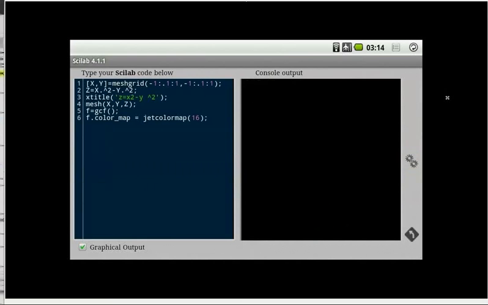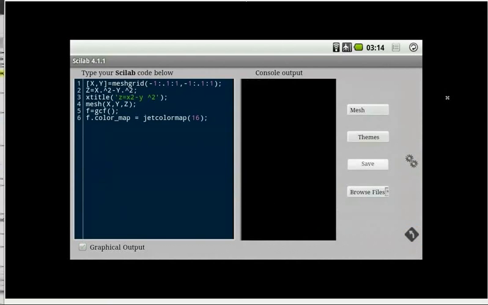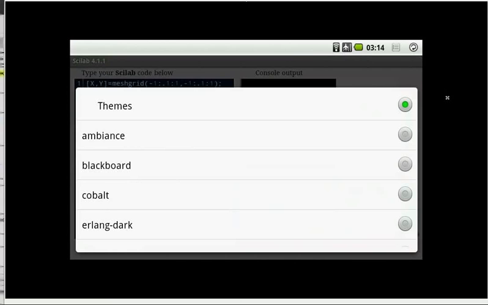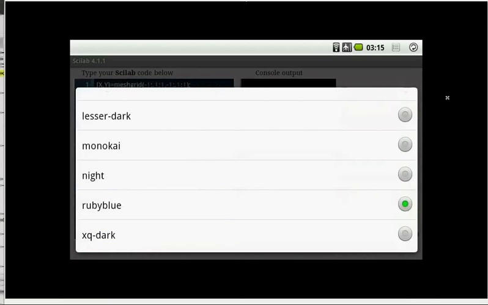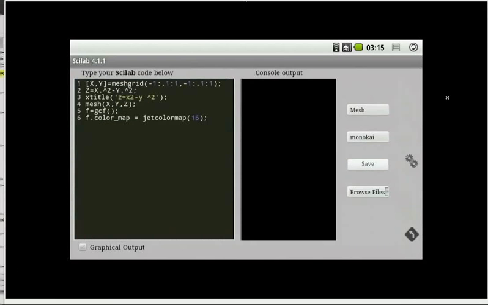Let's click the arrow icon once again. Pressing on the themes drop-down will change the look and feel of the text editor and the console output panel. For example, let me select monocal. You can see that the color on the text editor panel and the console output panel has changed.